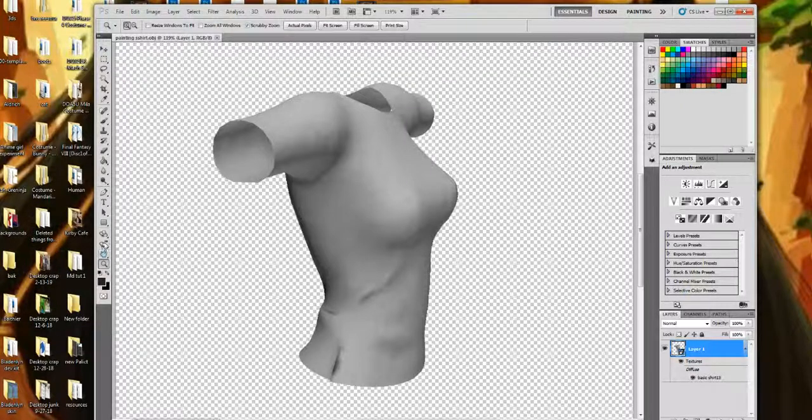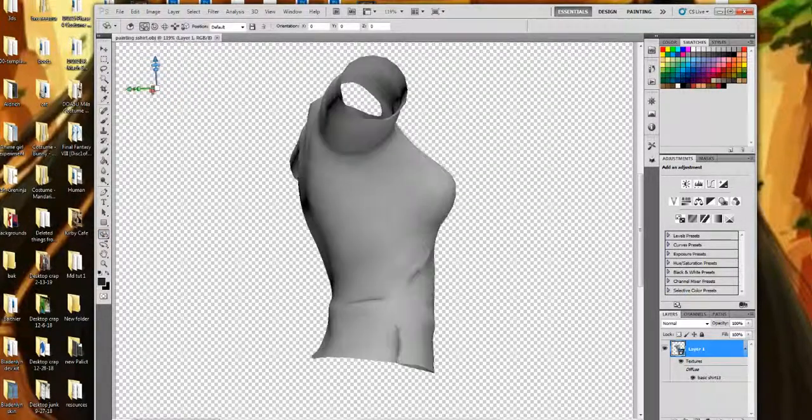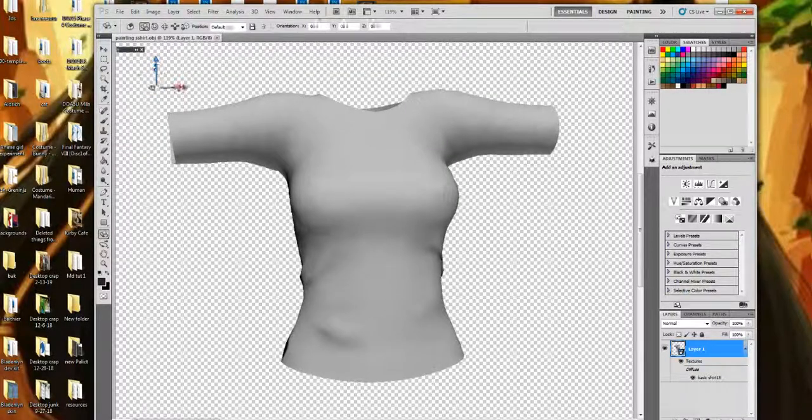And those are usually found right here at the bottom of your toolbar. So you see there's a little circle with a sphere with a ring around it. This is our rotation tool. So you can click and rotate your garment around if you want to.